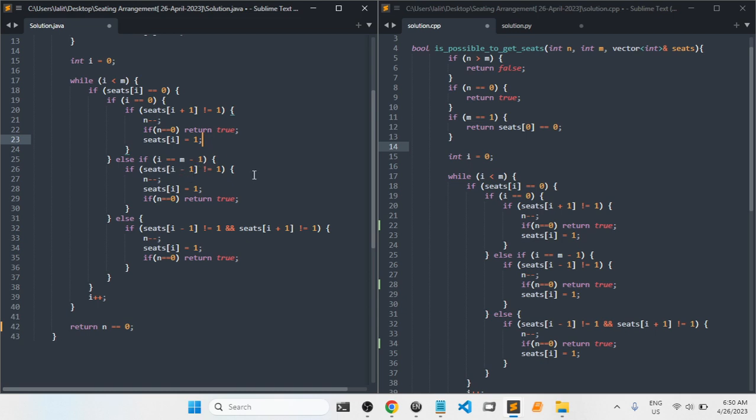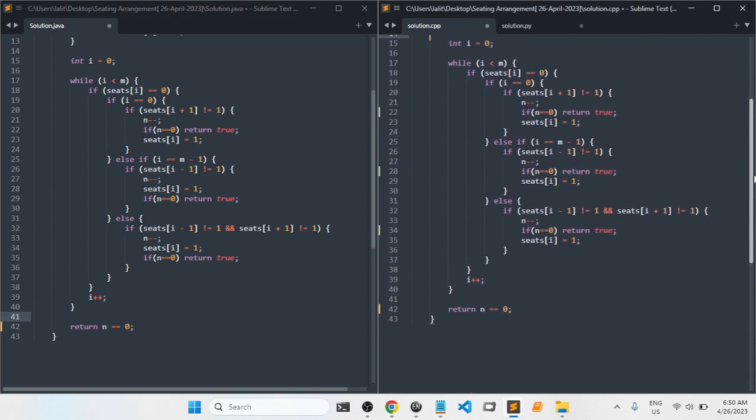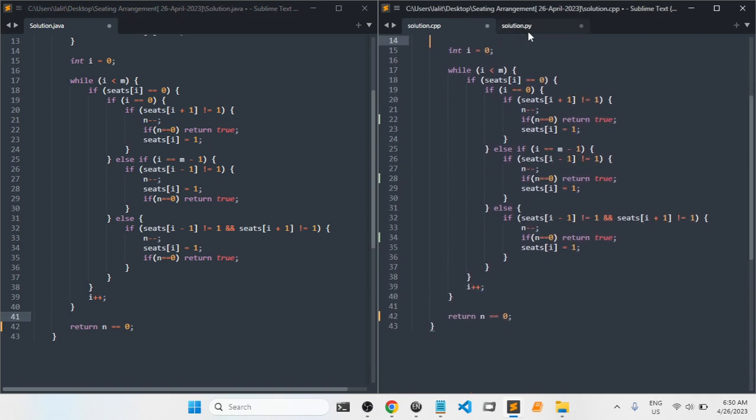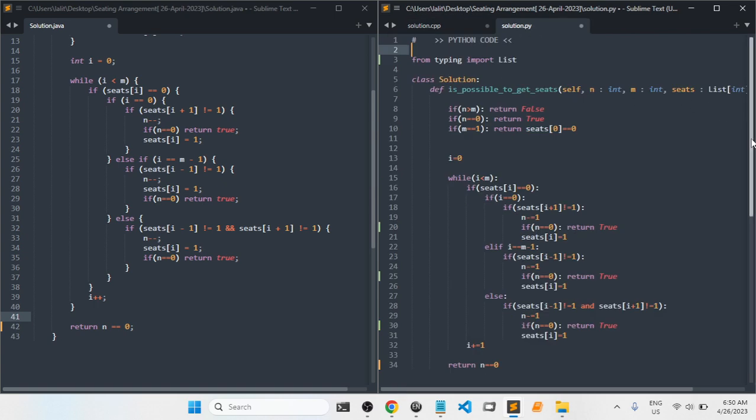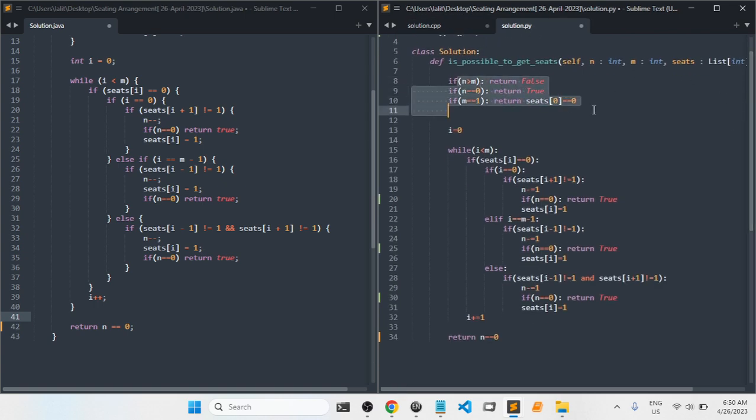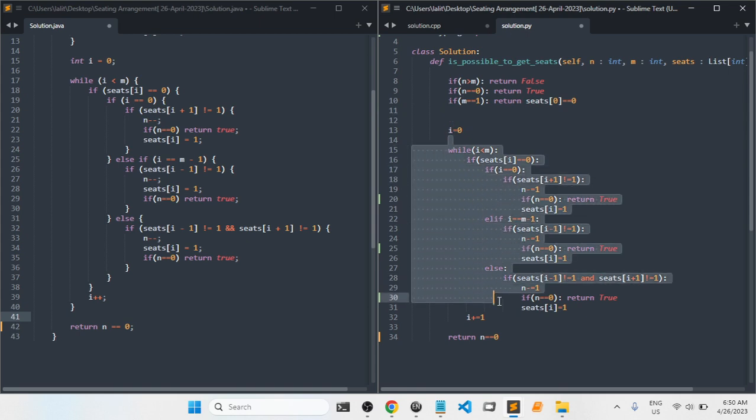Fine. Now this is how we are going to solve the problem. So you can see the C++ and Java code here, how we are going to solve the problem. Now let me show you the Python code. This is the Python code that we have. I have handled these three conditions first, and after that I'm just doing this particular stuff in order to solve the problem. Now I hope you have understood the problem well and the approach to solve the problem.